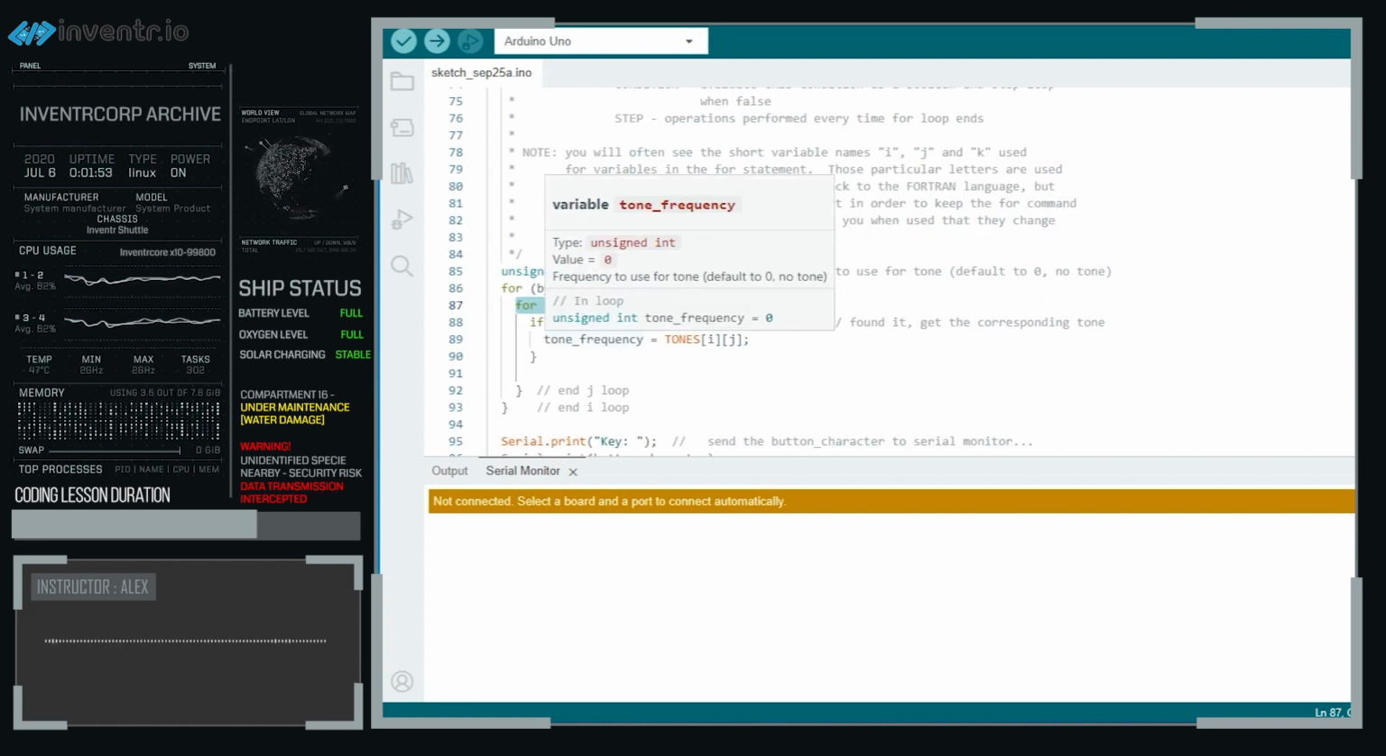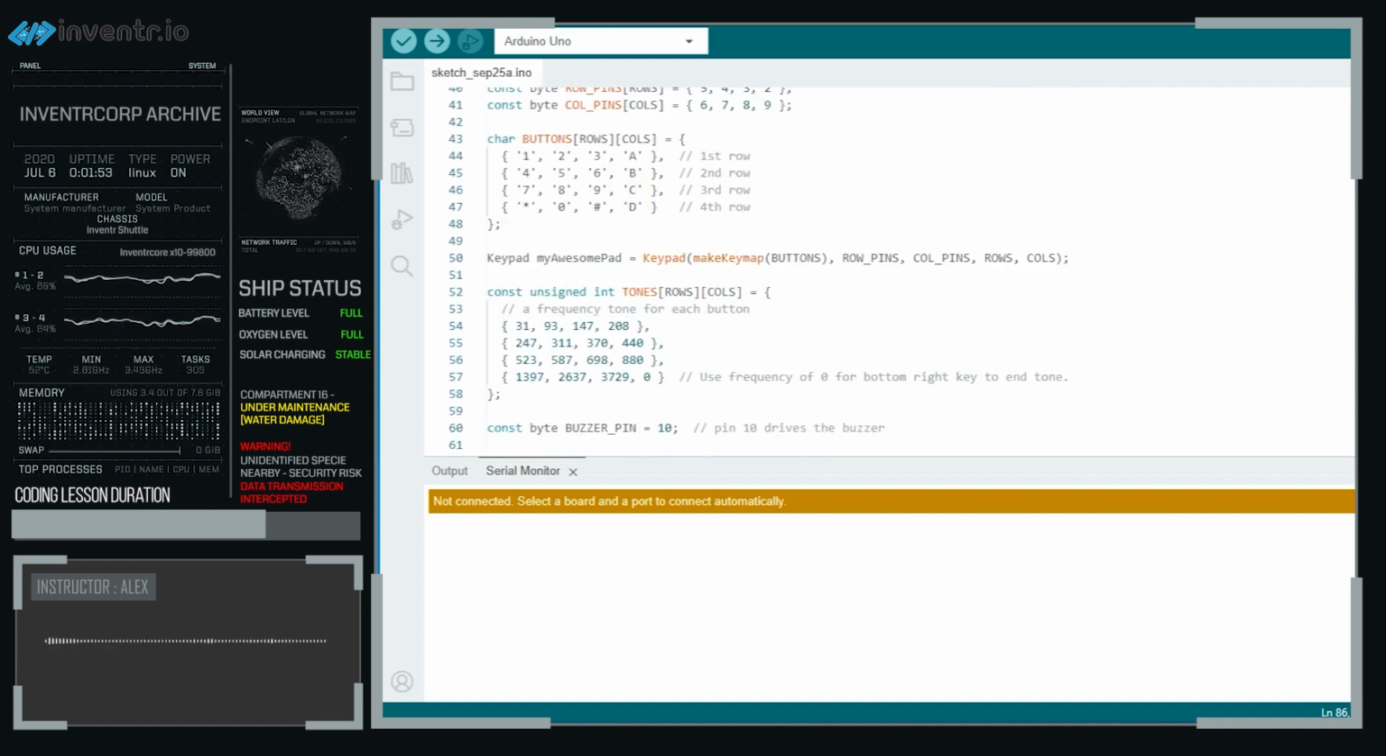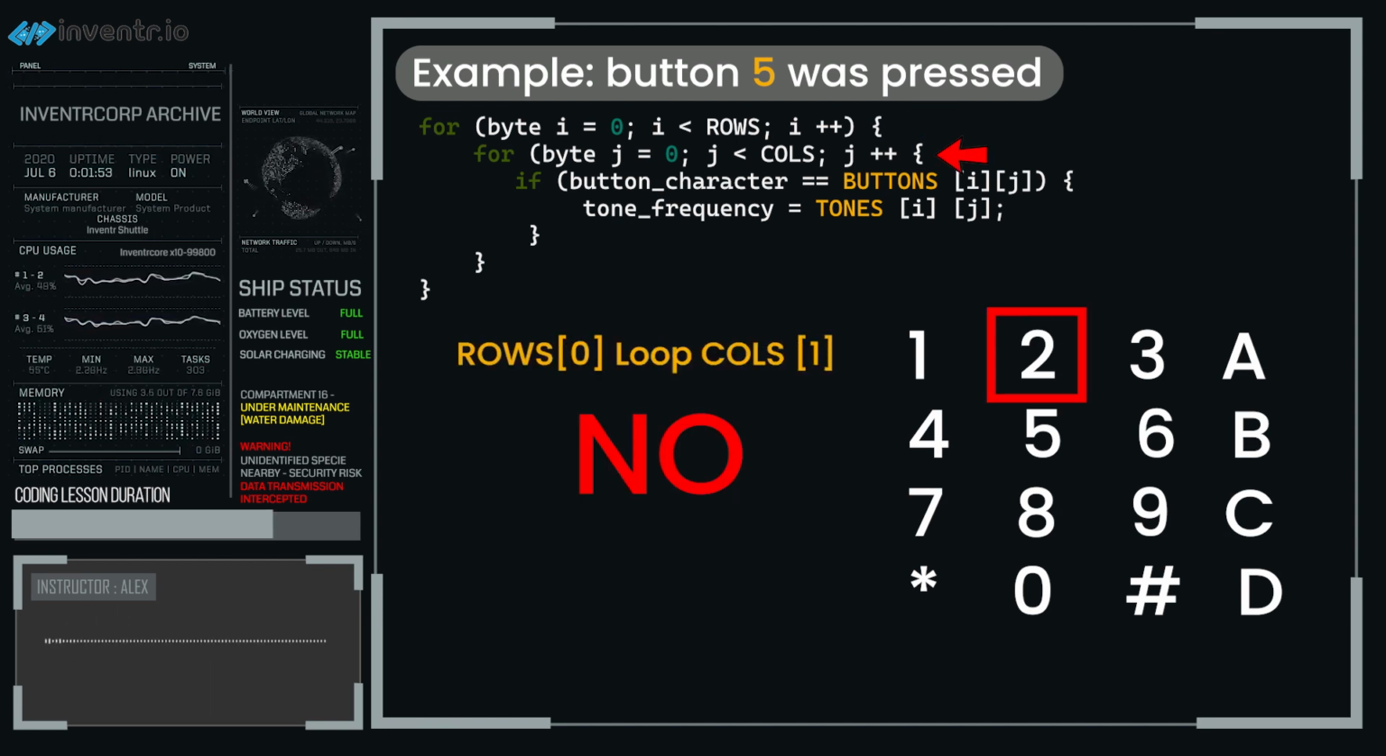Let me quickly explain what this loop is doing. First, we're going to go through each of the rows, starting at index 0. We're going to check the first row, 0, 1, 2, 3: do any of these match the button that was pressed? Again, let's say that the button pressed was 5, just to keep that consistent. So every time it goes through, it's going to check, is this 5? Is this 5? Is this 5?